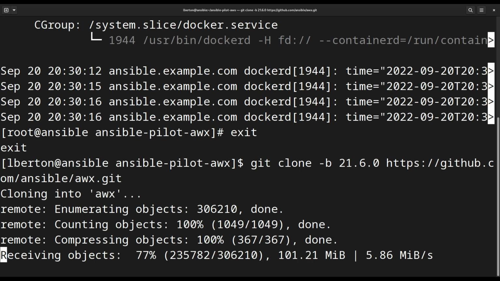So it depends on the performance of your workstation and your network. My connection is pretty fast, so in a blink of an eye, I have all the files in my system. So Git is taking care of downloading all the files and making sure that everything is ready to go.